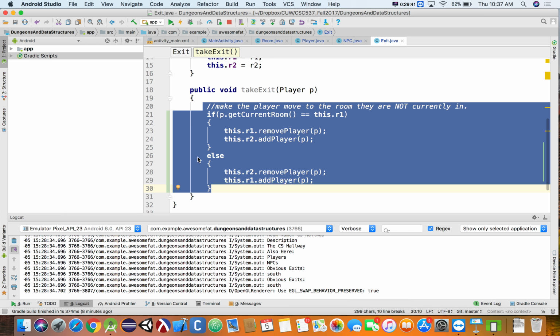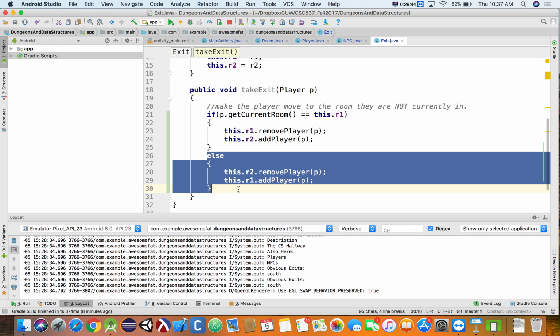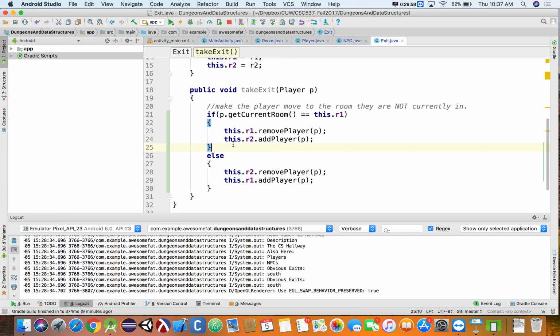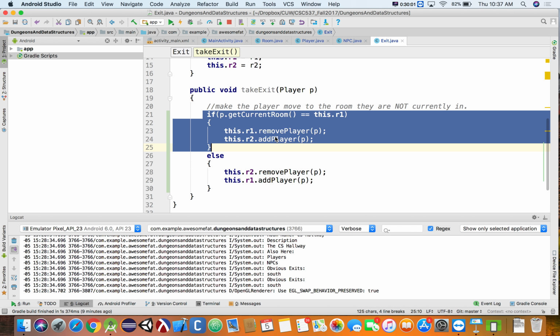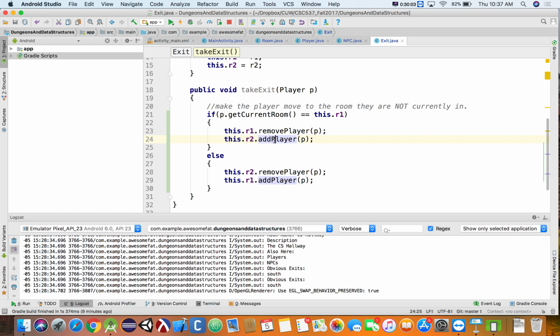We're making a big assumption that has to do with this part right here. We're assuming this player is in one of those two rooms, but we're only actually asking the question, if he's in room 1, then remove him from room 1 and put him into room 2. Otherwise, remove him from room 2. We're presuming he's in room 2. Now, the hope is we would only call this under the situation where he is in room 2.